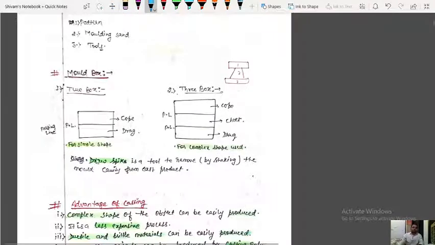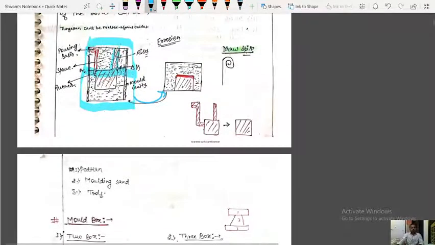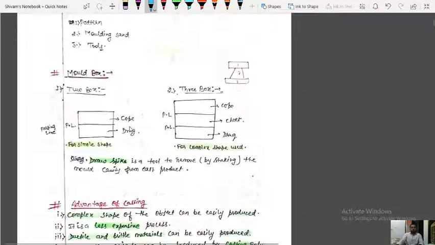So next topic is molding box. This is what I have told you, that this is a molding box. So there are basically two kinds of molding box, two box system, and second one is three box system. So when two boxes will be used and when three box system will be used, that we will see. If the casting is of simple shape and size, then we just prefer two box system.